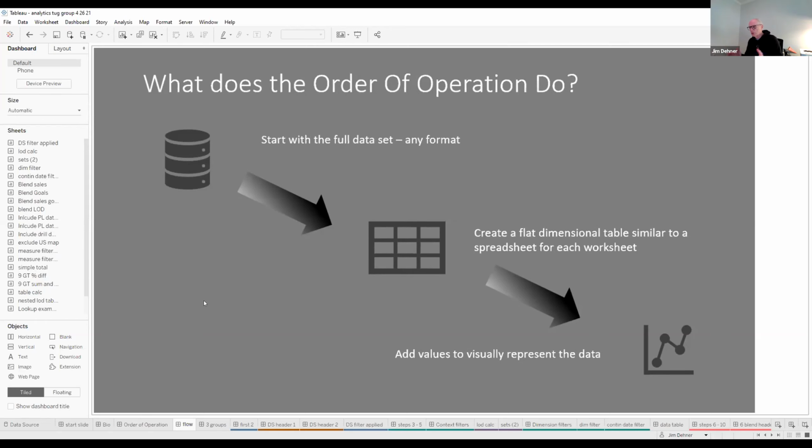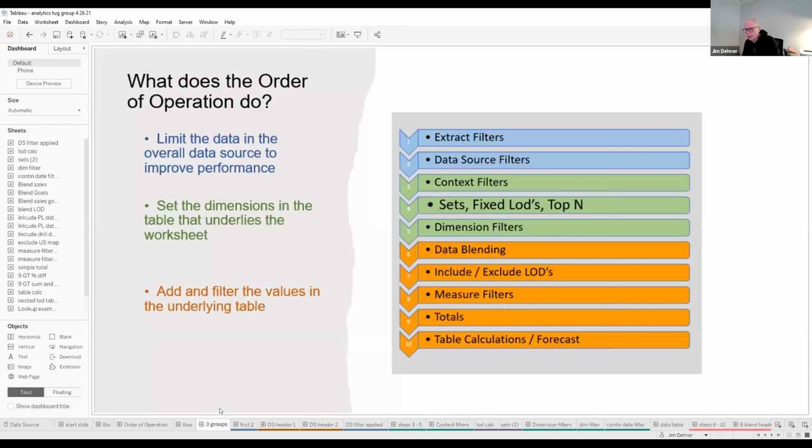Once that structure is created, you fill that table with values, do some math, maybe do a little more analysis on it, and then decide what your end view is going to look like, and you come up with your end view. I like to think of the order of operations in 3 groups. The first group operates at the workbook level, and those are filters that filter out data so it never gets in your workbook, and it improves the performance of your overall workbook.